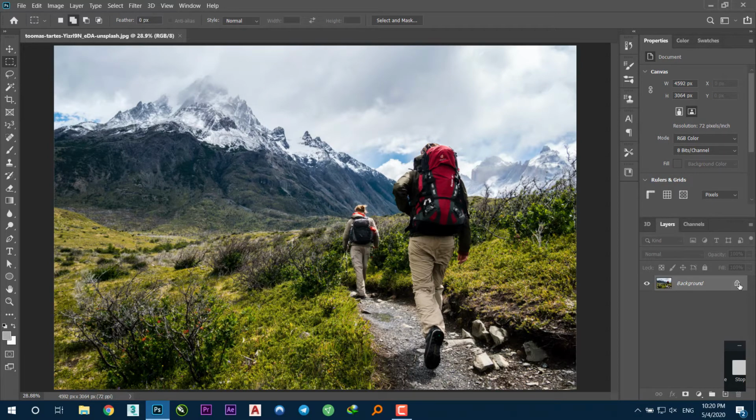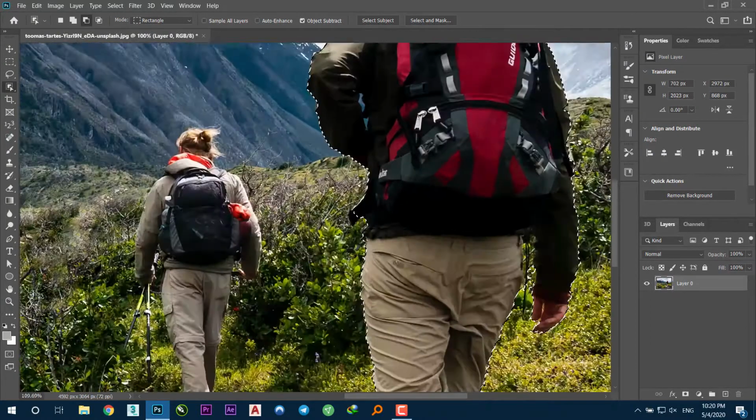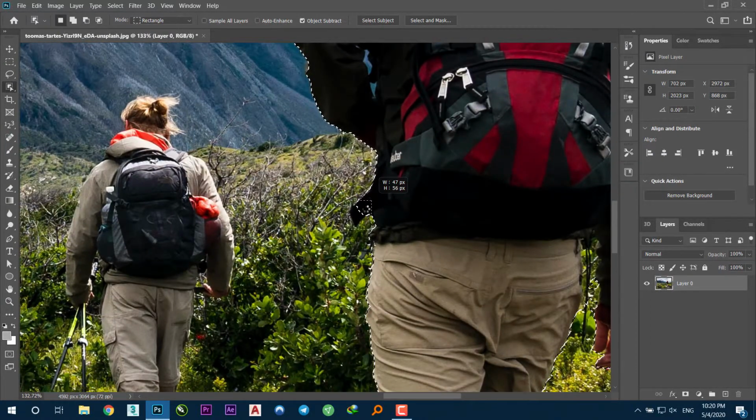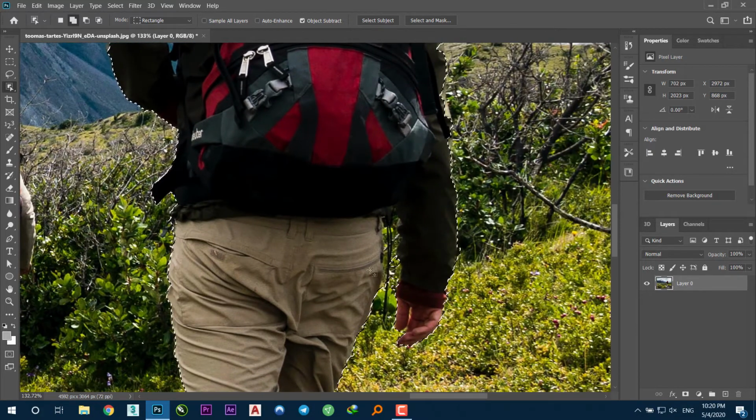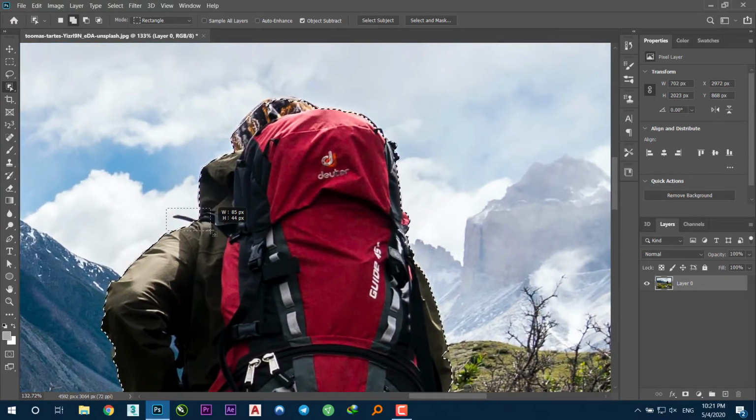First, you should unlock this photo with this button. Then click on the Object Selection tool and drag an area around our object. We may also want to make some adjustments to our selection. If you want to subtract from the selection, simply hold Alt and drag the area you want to subtract.